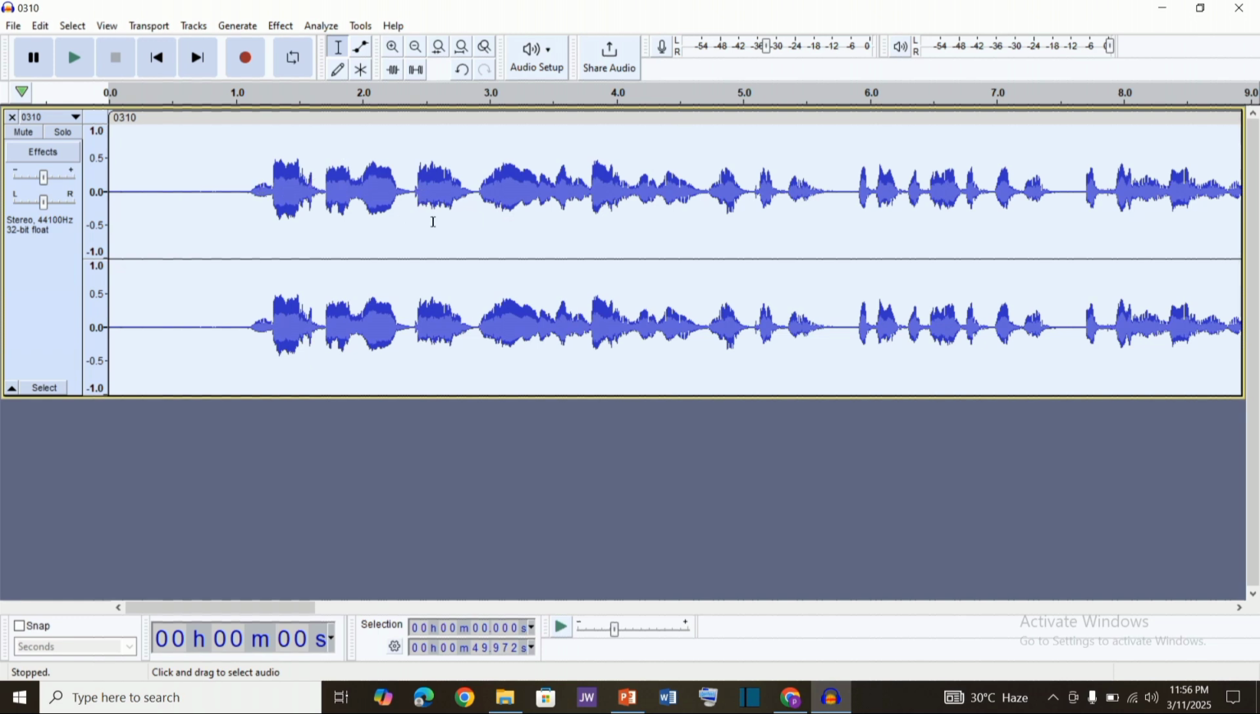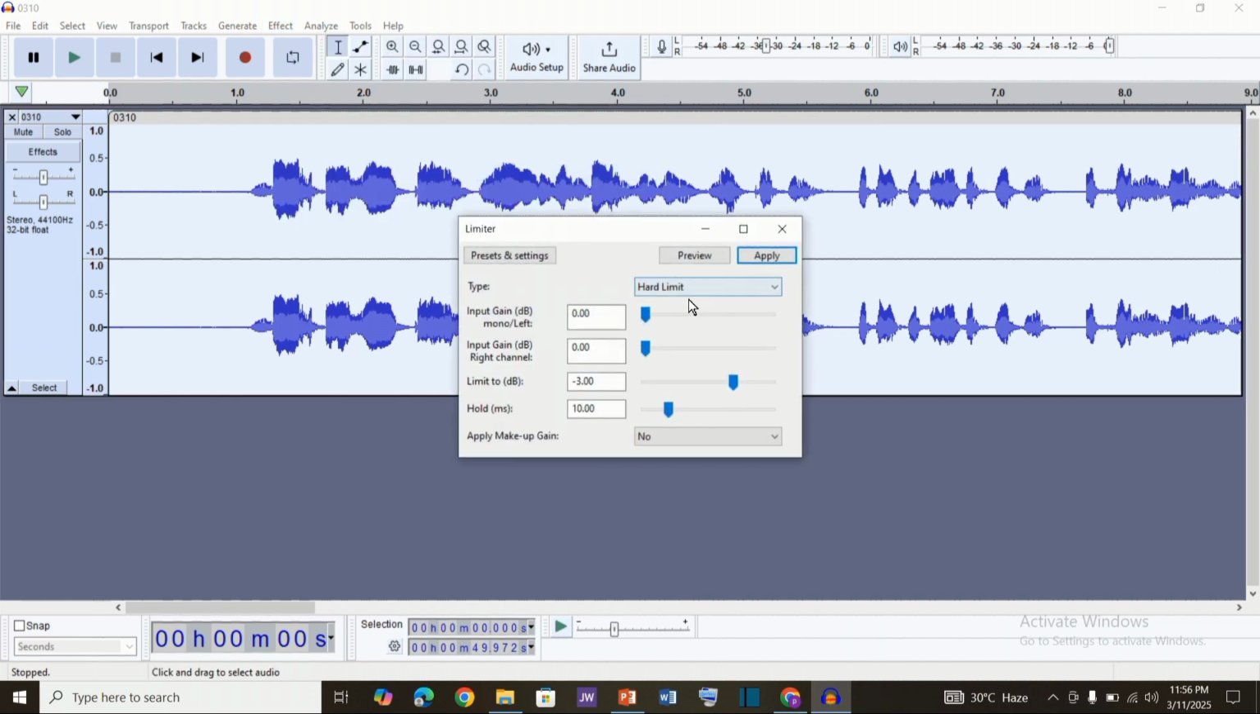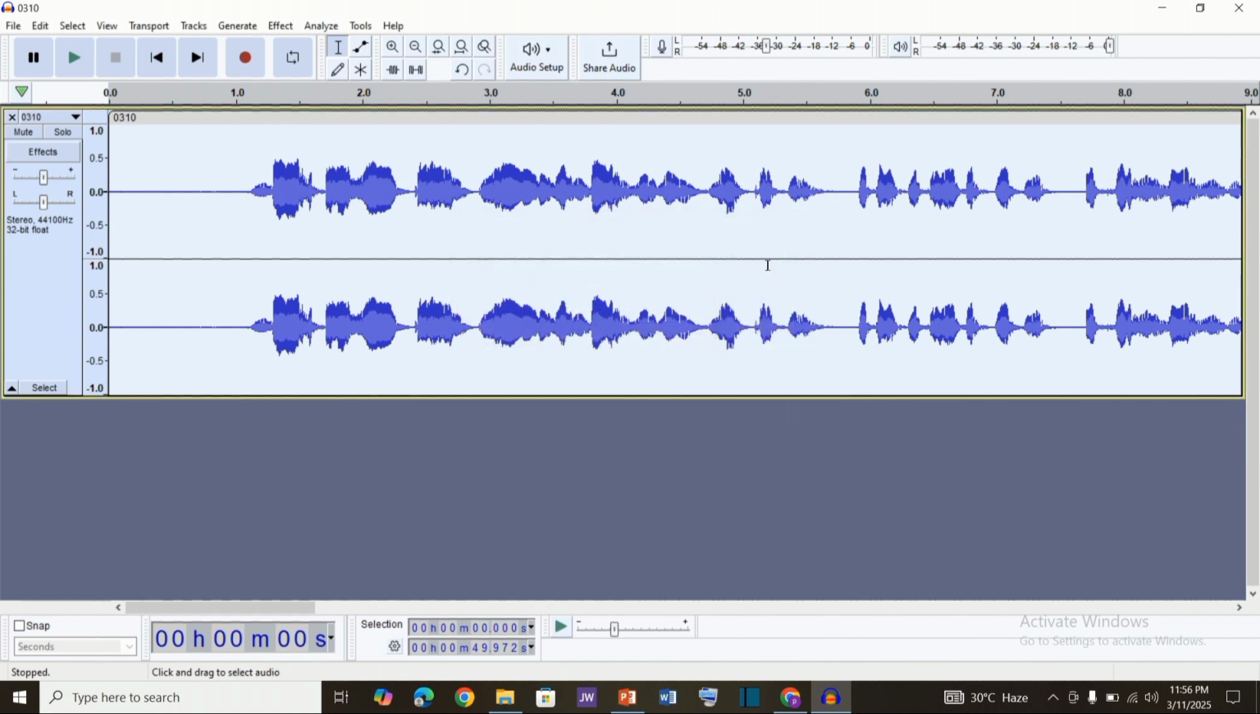Now the last thing we want to do is to compress the audio. The reason why we are compressing the audio is to make sure that the part where I talk too high will be low and the part where I talk too low will be high, to balance it. So to do that, we want to come to effects, click on volume and compression, click on limiter, then make sure add limit is selected. You want to click on apply. So this is all. Now let me play the audio.